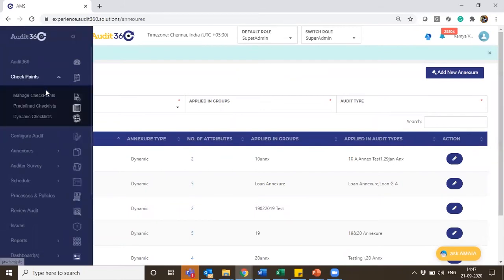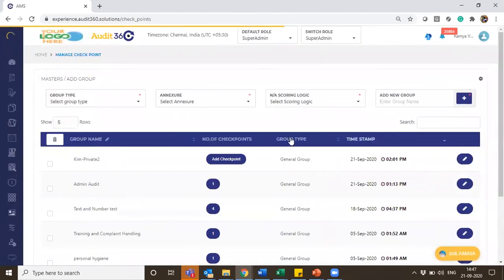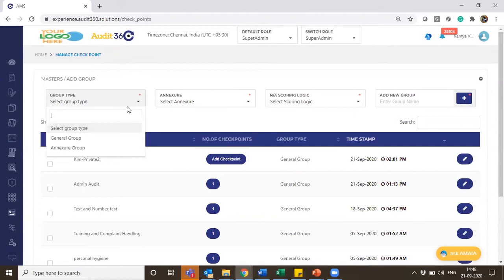So here I would even cover the checkpoint module. So I come to manage checkpoints. Whenever you have to start creating a checkpoint, first we should choose a group type. Here we have two types of groups: one is general group and the other is annexure group. General group, like I said, is where you have a set of questions which you would generally be configuring, and as part of the process you verify them.